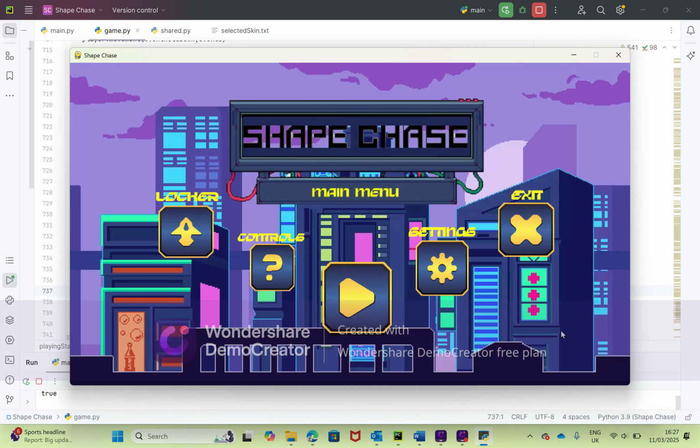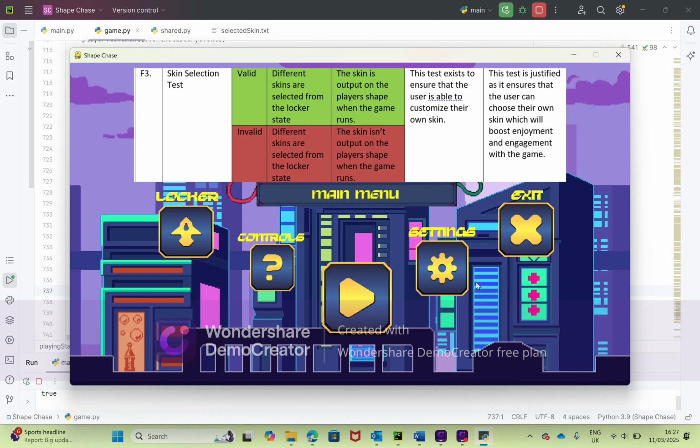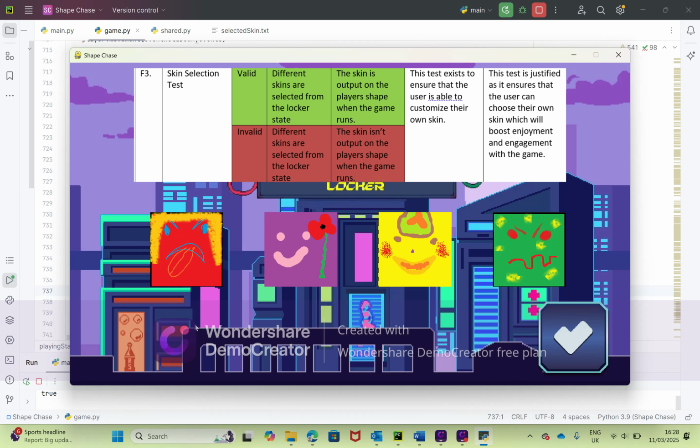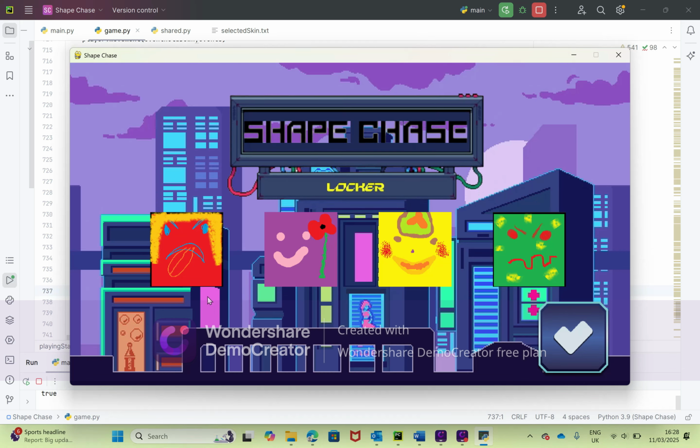Cool. Next we have test F3. This is the skin selection test. So what I'm going to do is I'm going to click on the different skins in the locker state. And the skin that I've selected should be output on the player's shape when the game is run.